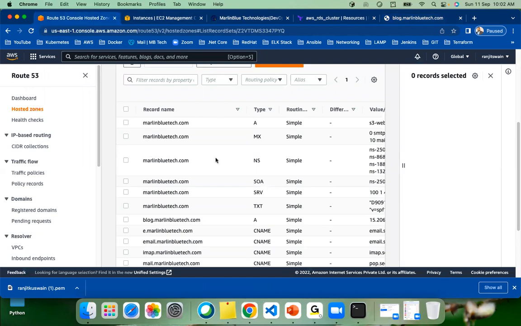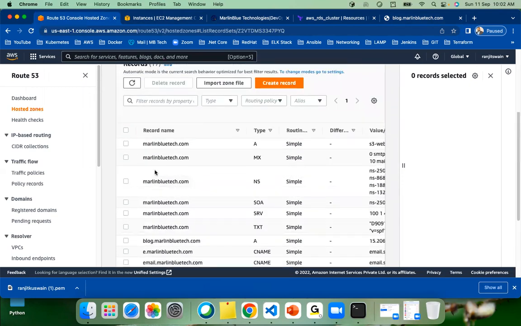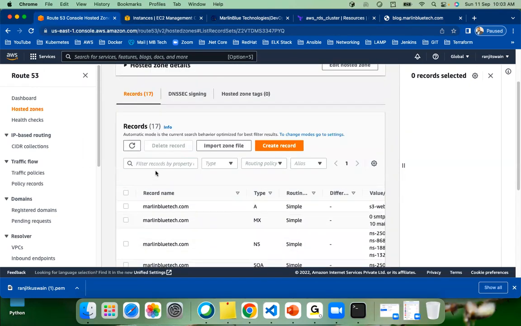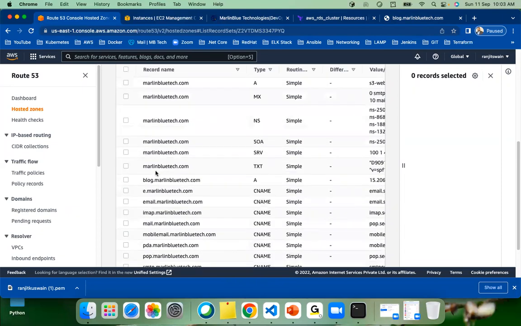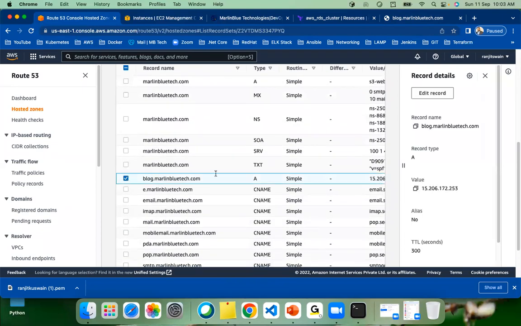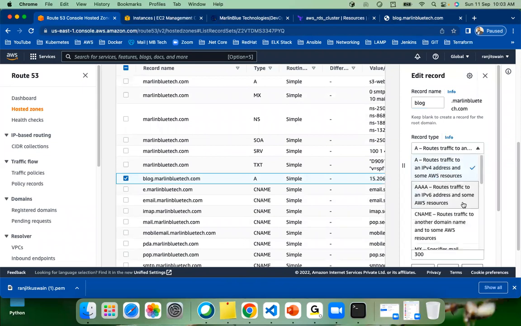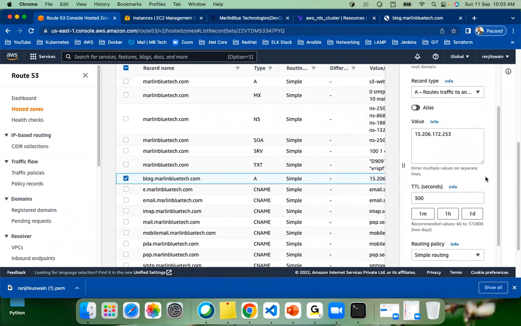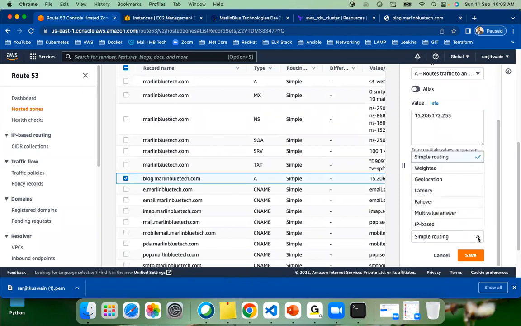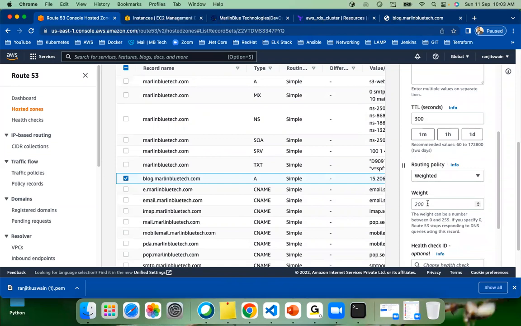Now what we'll do here, so you guys easily understood what that is. Let me show you the other types of policies. If you go here and just edit this record, you'll find the record type, you can select any record you want, and the routing policy. If you select the weighted policy, you have to give the weightage here.